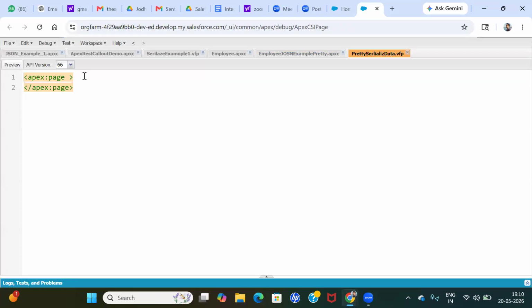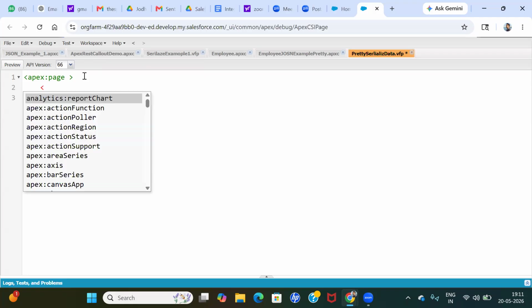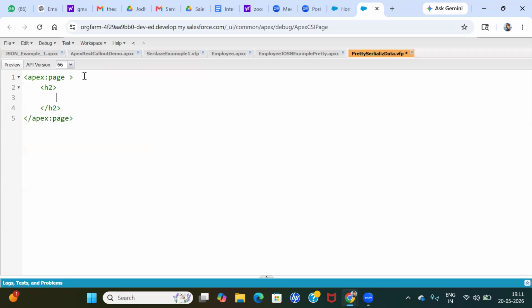Now here I want to put normal serialize as well, and deserialize as well, sorry, serialize pretty as well. How can I do this? First of all, I should put a heading, heading two. This is a normal JSON format. Enter.